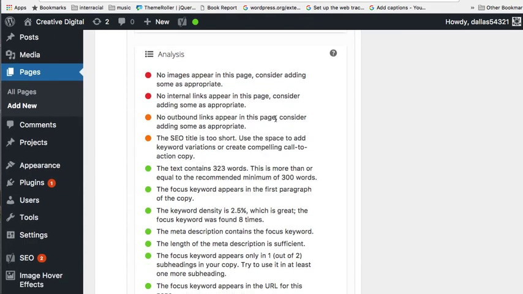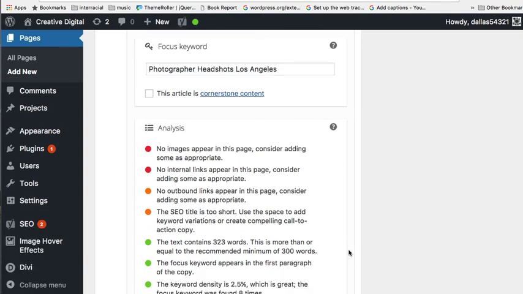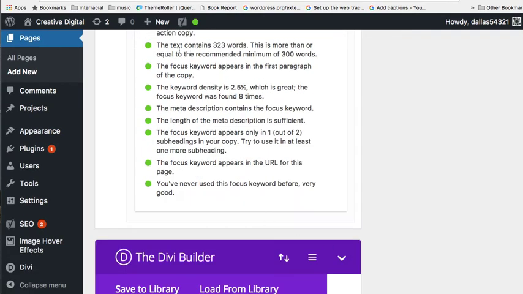And notice over here in the SEO section, under keyword focus, Yoast SEO is giving us tips on things that we might add. Notice all the green lights. The text contains 323 words. This is more than or equal to the recommended minimum of 300. The focus keyword appears in the first paragraph. If this wasn't true, this light would be red. The keyword density is 2.5%. That is great. The focus keyword was found 8 times. Meta description, everything's in here.